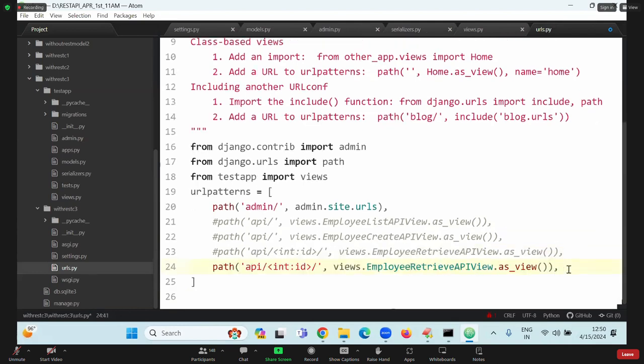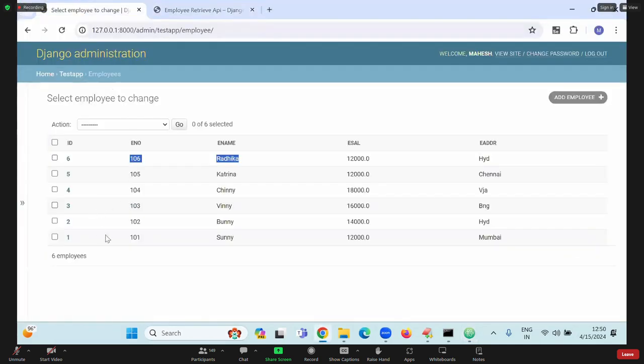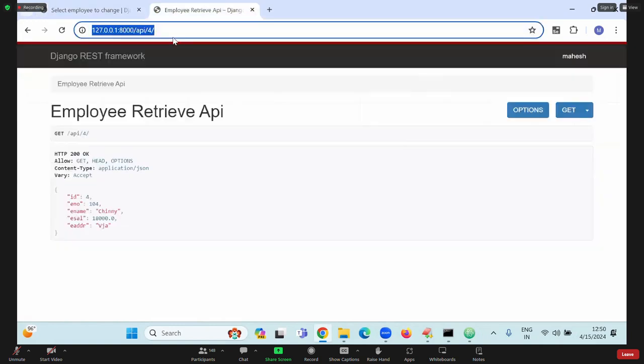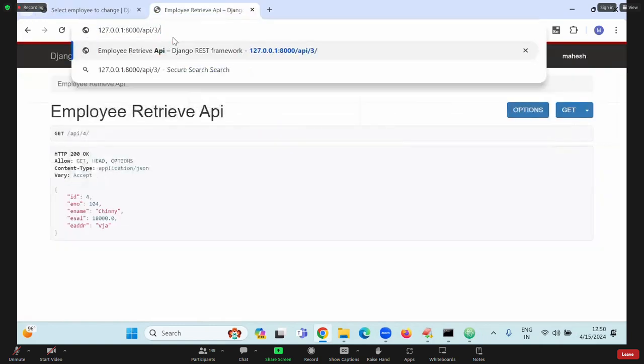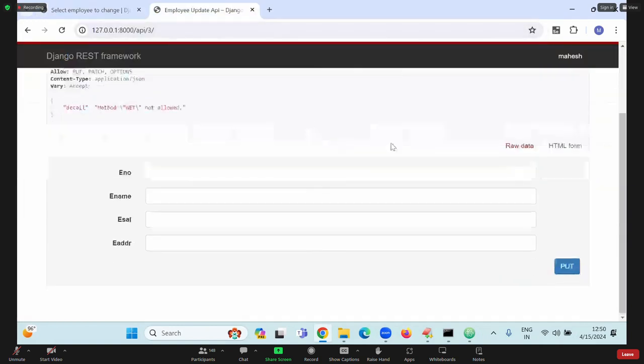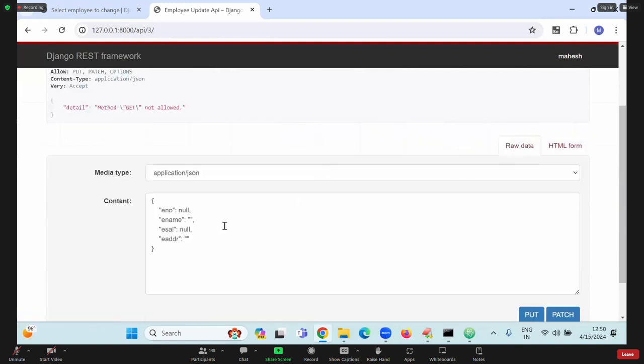Instead of retrieve, what is the class name? UpdateAPIView. Now see this. The third record, Winnie, 16,000 is the salary. Okay, pass the third record. The record is there. Whatever field you want to change, like salary, you can mention it. I don't want to change the number. Name, if you want, you can change as you wish.